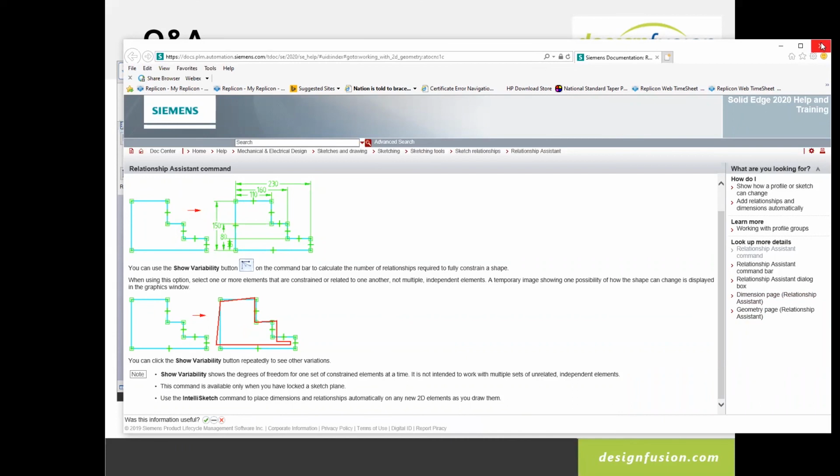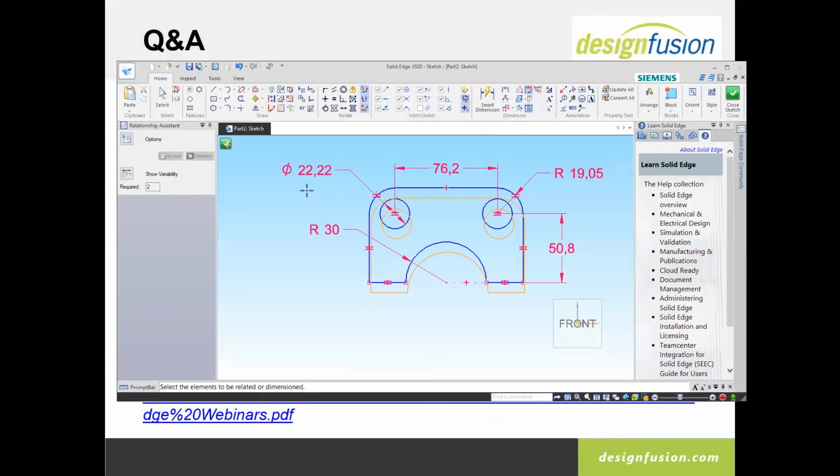It's probably one of the greatest commands they ever put in, and it's been in there for years, and a lot of people aren't aware of it. The top half will do auto constraining. I tend to stay away from that. I just look for the relationship assistant here.